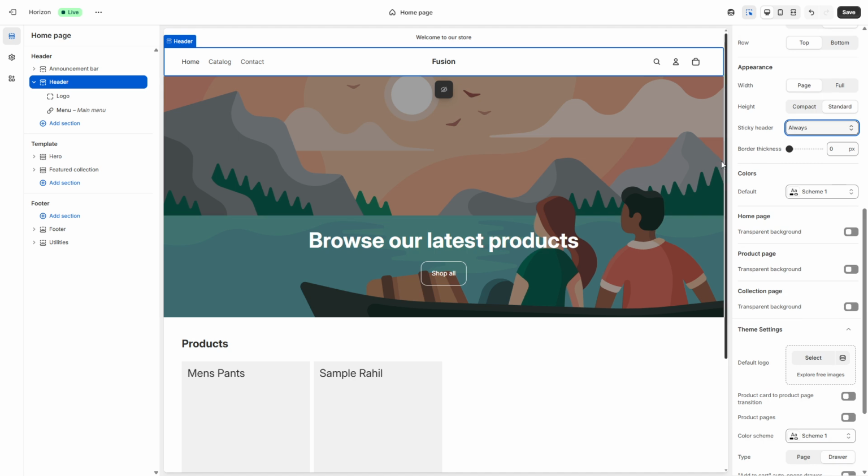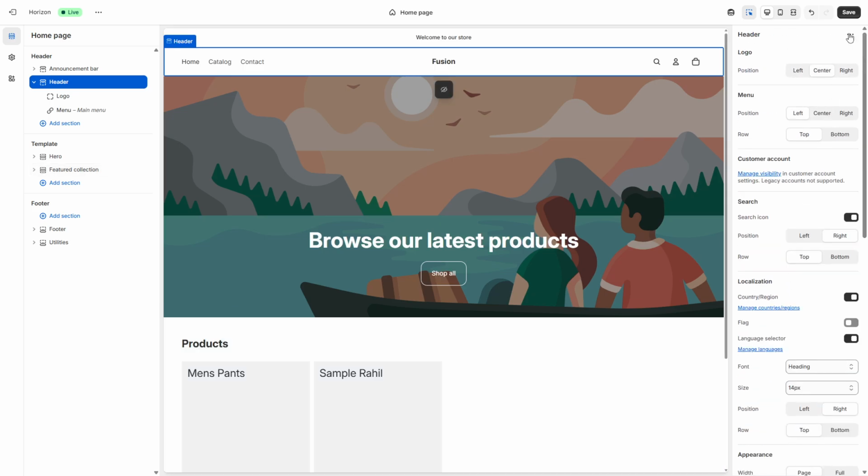Finally, after all changes have been made and you are satisfied with the overall look of your header, it's crucial to save all these edits. Simply click on Save located in the top right corner of your screen to apply your edits. And there you have it. Your Shopify header has been edited to perfection.